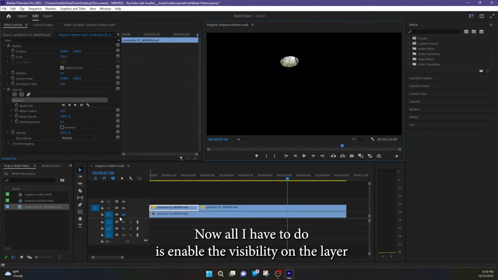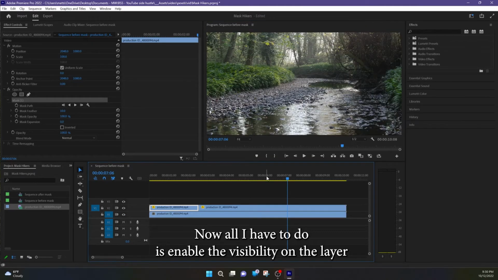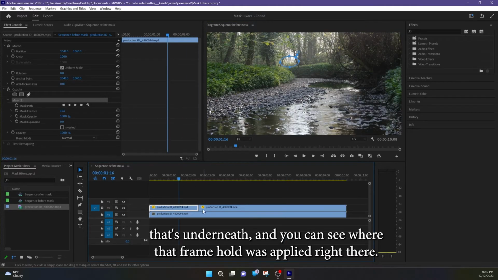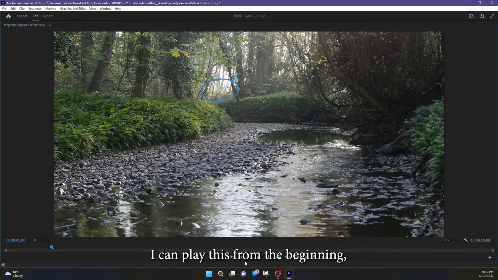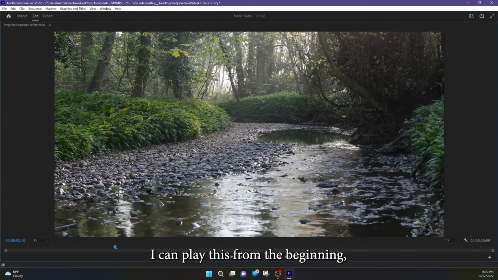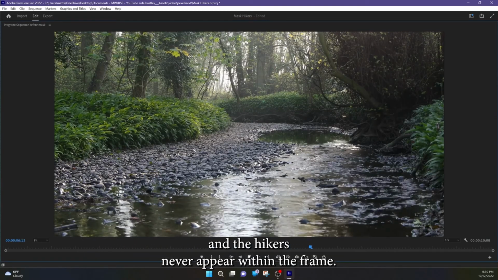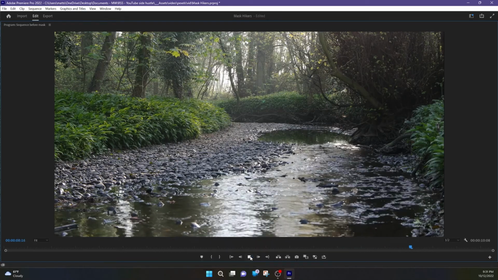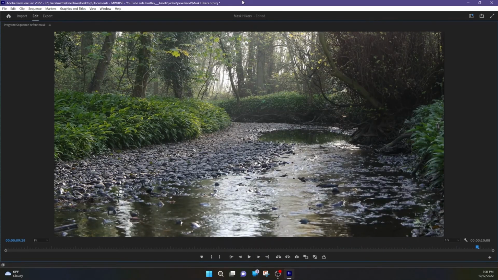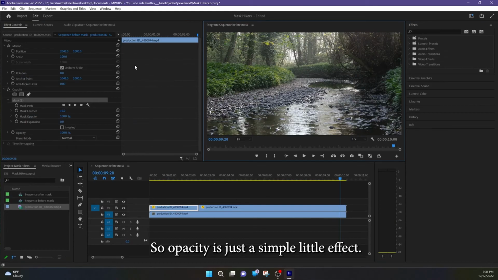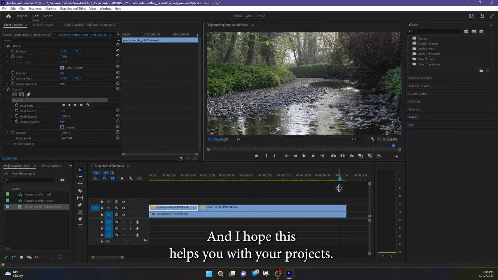Now all I have to do is enable the visibility on the layer that's underneath. And you can see where that frame hold was applied right there. I can play this from the beginning. And the hikers never appear within the frame. So opacity is just a simple little effect and I hope this helps you with your projects.